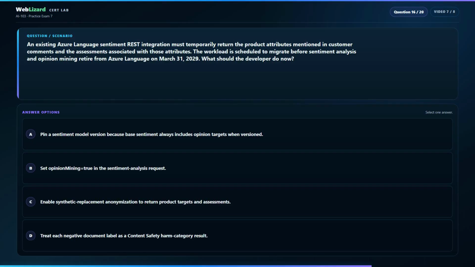A. Pin a sentiment model version, because base sentiment always includes opinion targets when versioned. B. Set opinion mining equals true in the sentiment analysis request. C. Enable synthetic replacement anonymization to return product targets and assessments. D. Treat each negative document label as a content safety harm category result. Lock in your answer.